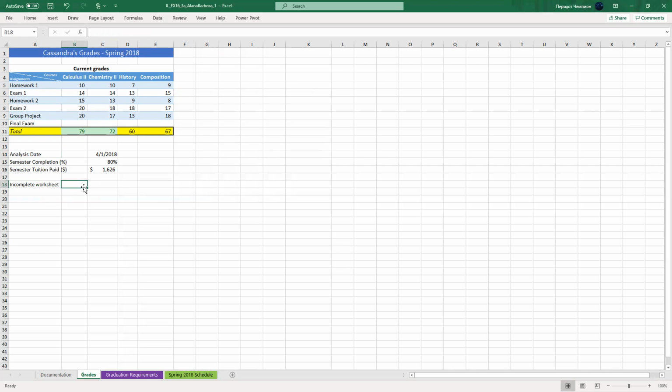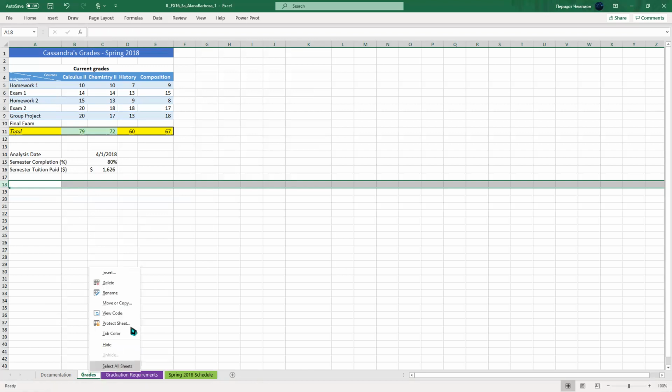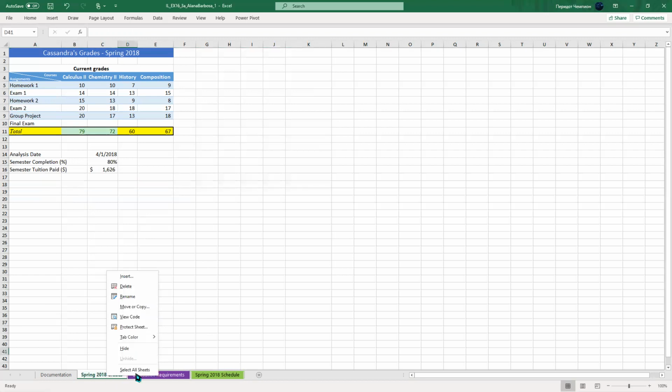We're going to delete row 18. Very simple. Rename the Grades worksheet down here to Spring 2018 Grades. And then the tab color is simply going to be blue. You want the blue, not light blue, just dark blue.